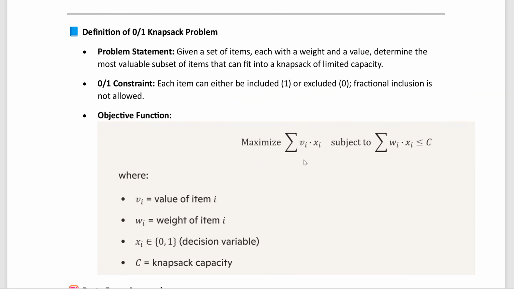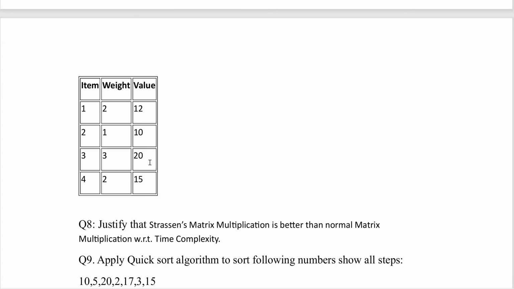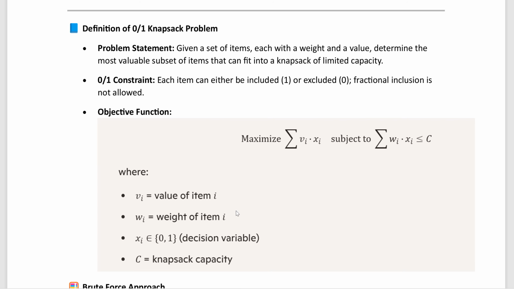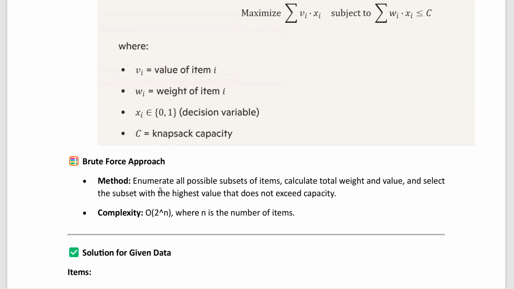The objective function is to maximize this function subject to these constraints, where Vi are the values of the items, Wi is the weight of item i, Xi belongs to either 0 or 1, that is the decision variable, and C is the knapsack capacity. In this case, the knapsack capacity is given to us as 5. Right? That is, the value of C is 5.